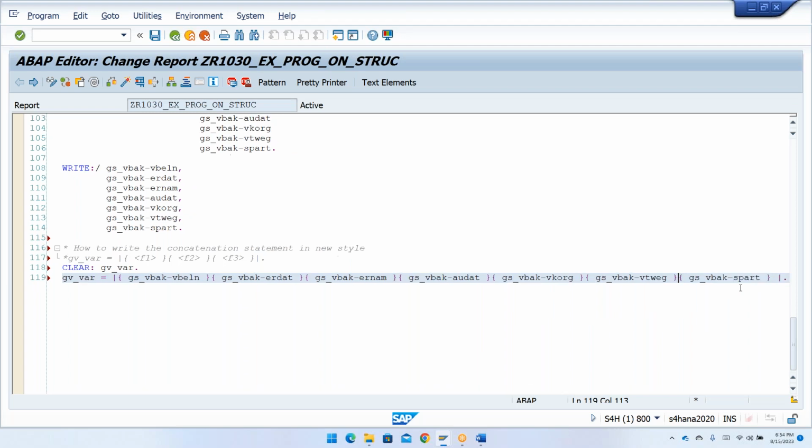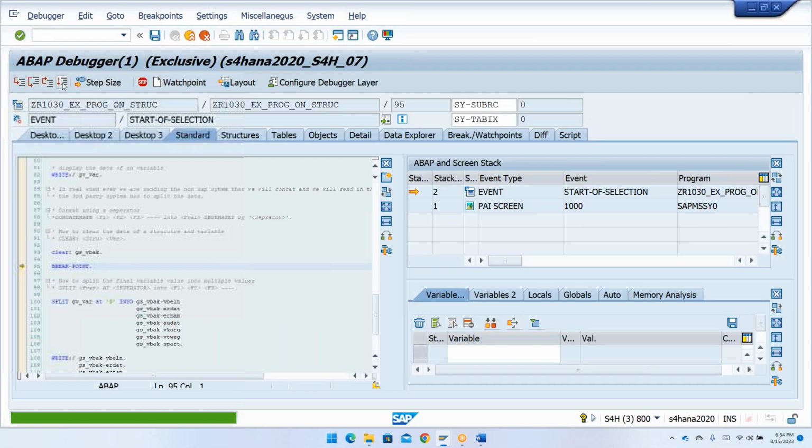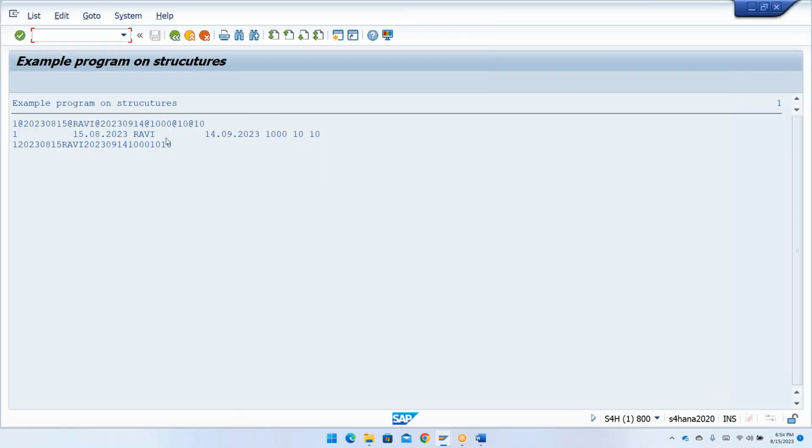Okay, so this is how you have to write it down. You don't need to pass that to a variable. I'll just say write, and you can write without passing to a variable too. You can just do your concatenation and write it down. So when I say activate, it will be activated when I click on execute. And if I say execute, see here, it is the same thing.